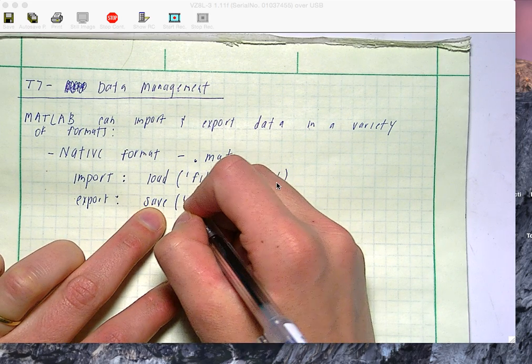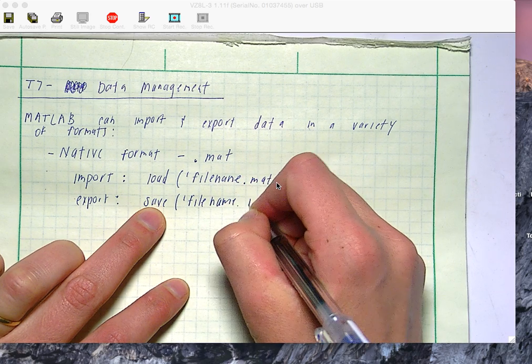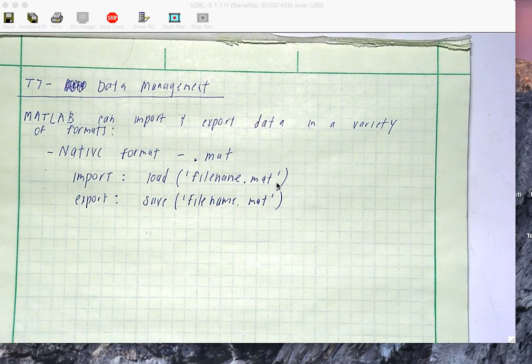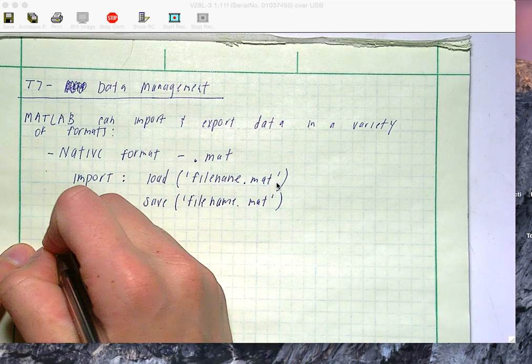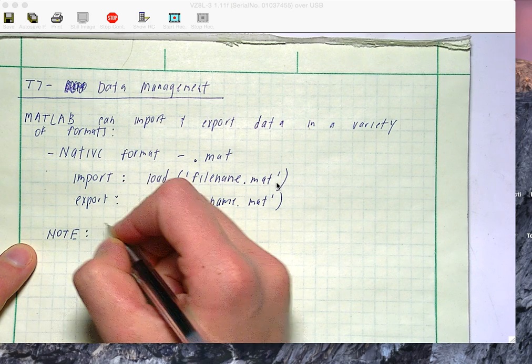So the export syntax for the native .mat file is save. So I'll show you both of these in MATLAB and just point out a few important features about it.